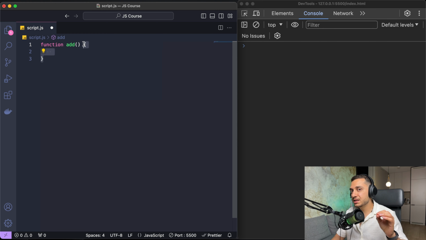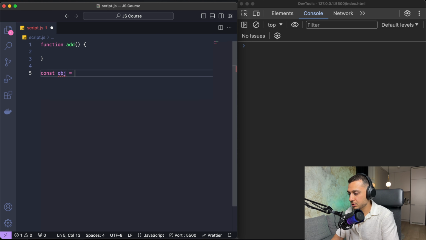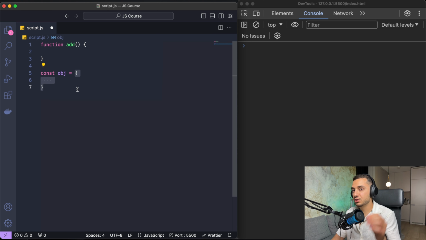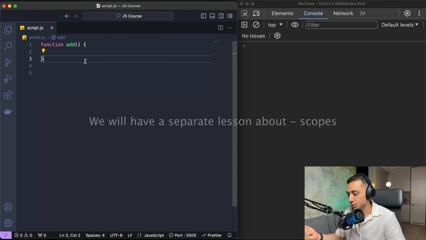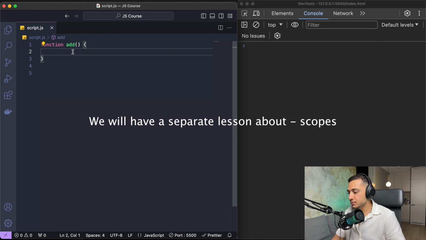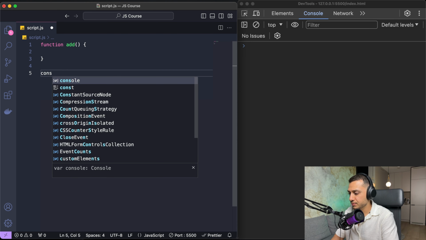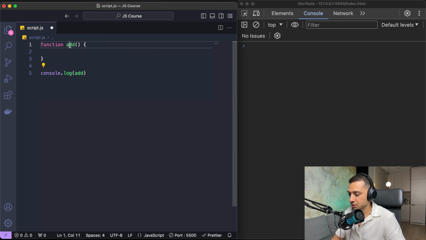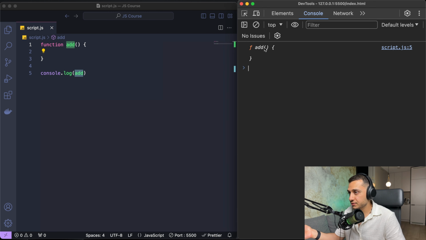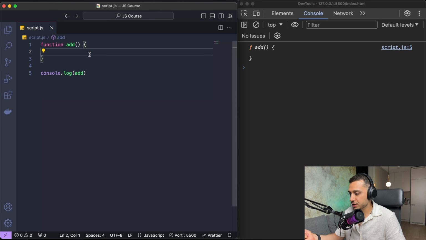Don't mix them with an object. If you remember our last lesson, we could create an object like this, but it is totally different. This is an object, and this is just a block. This is a function block, function scope. Let's do a console log and have a look at what we get if we log our function. Just a function, empty body, nothing special.